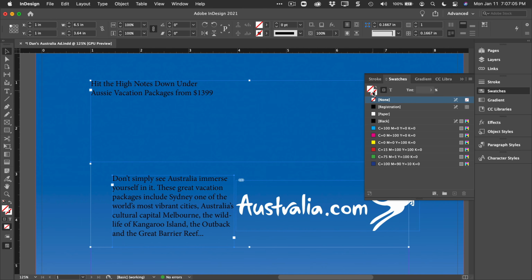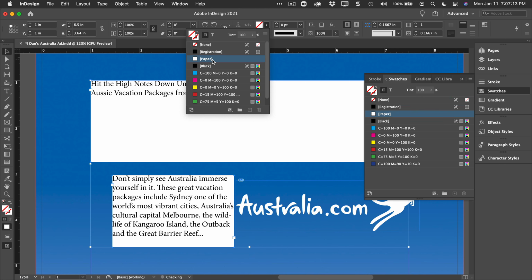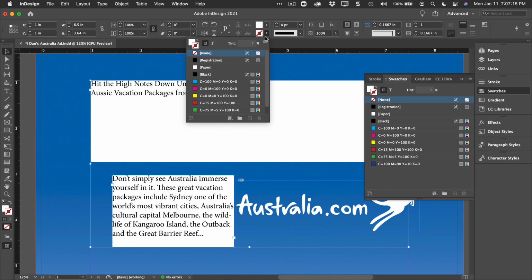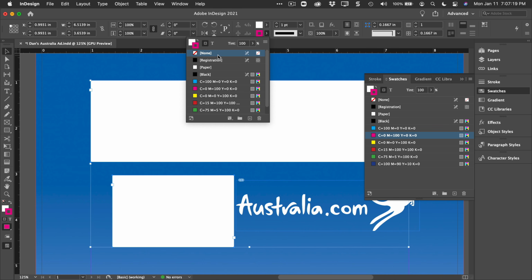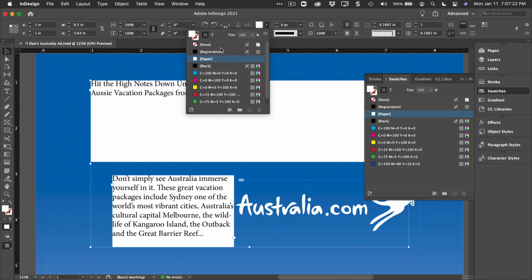You could do that here in the swatches panel, or you can also go up here as well. Fill and stroke, those are two separate things. So you can go into the fill and say, let's fill it with white. Let's stroke it with pink. So you can do it in either place. It's the same thing, just two different places to put it in.